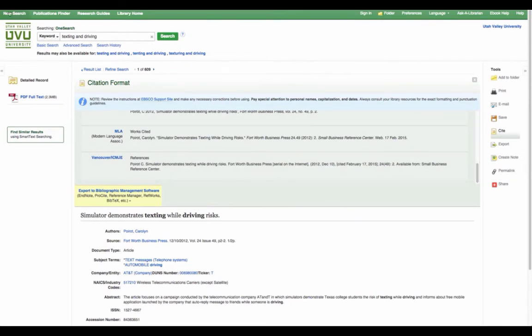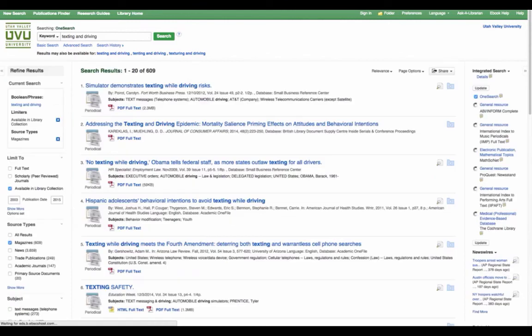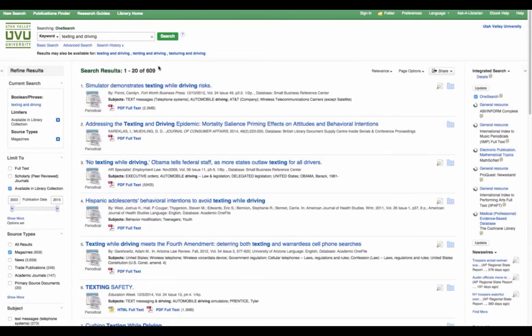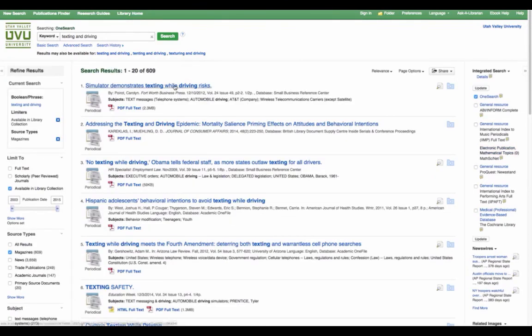Let me just go back and show you again. The way that we were able to limit to just the magazine articles was over here on the left under source type. It also gives us the option to limit to just the newspaper articles or just the trade publications. And this is the process for using OneSearch to find your popular articles.